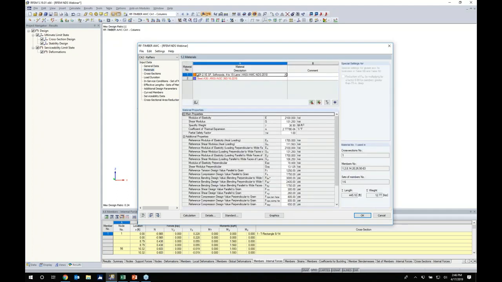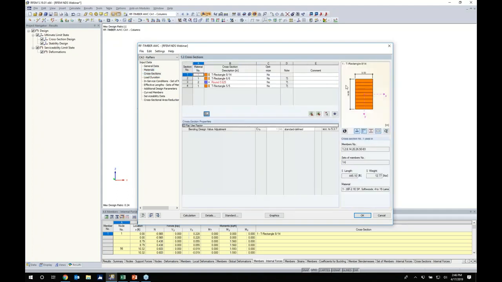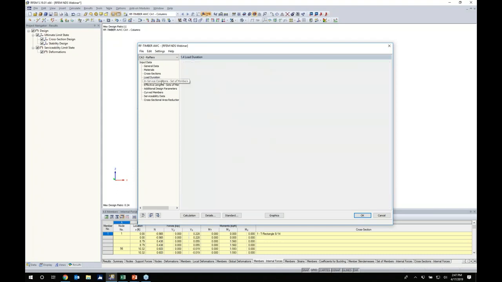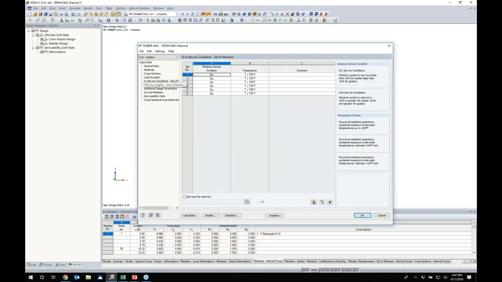So materials, nothing new here. Cross sections, same concept. We're just bringing in those cross sections. Load duration. We have added a column here for loading condition for the radial stress design. So you'll want to check this, which I'll get into radial stress design in just a minute, to make sure that this is set to the correct type of loading condition for our curved members. In-service condition, nothing new here.